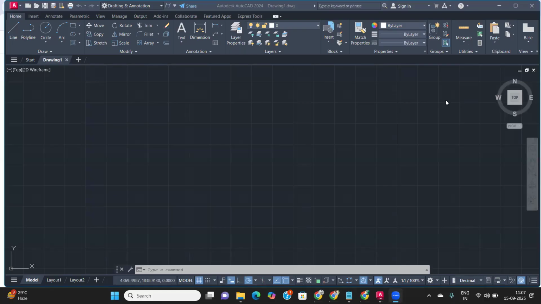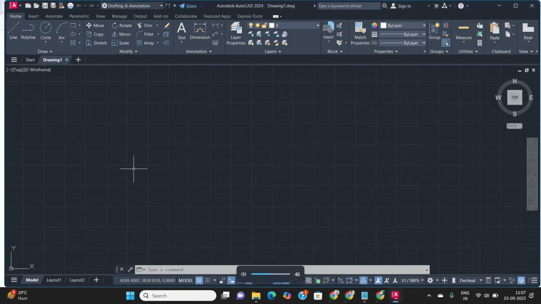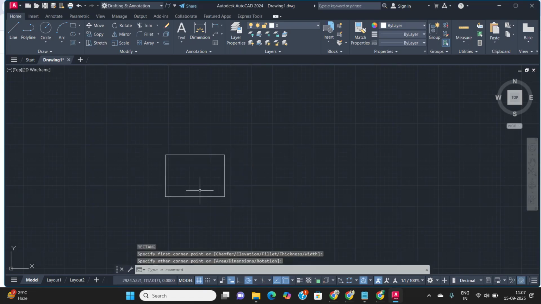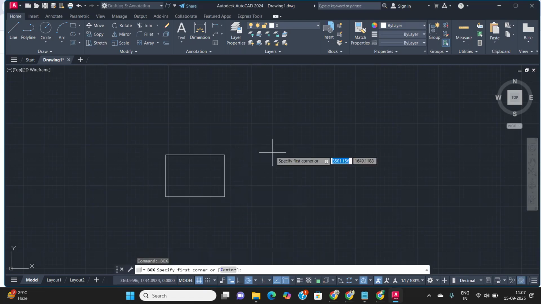Then we start the 3D modeling part, right? So how to do the 3D? You know about the basics of 3D and 2D. If you write here the rectangle, right? This is my rectangle. If you create the name of the box, okay? This is my box, okay?